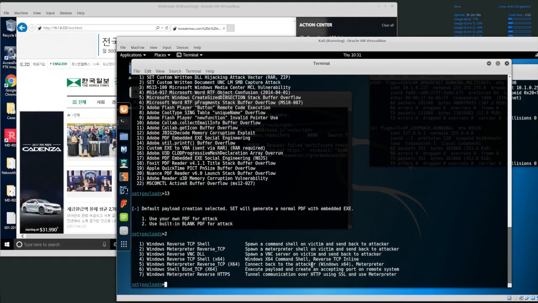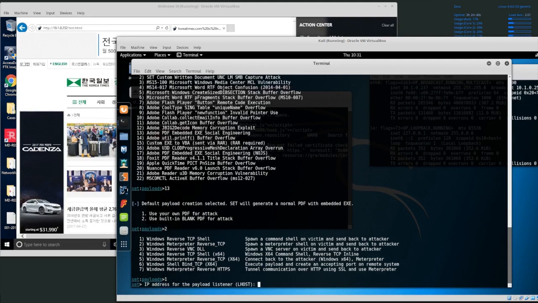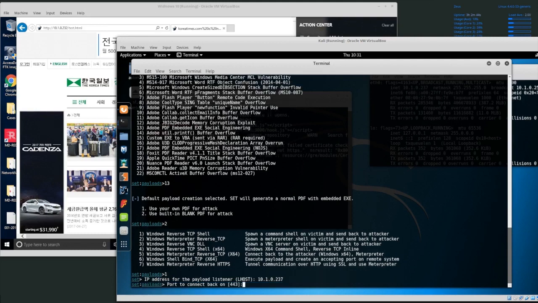They basically get full access, or almost full access, to the computer at this stage. So let's just do a normal reverse TCP shell. Then I put in the suspect's IP address, sorry, and then the port that I want to connect back on. 443 is for HTTPS, so it's expecting encrypted data.